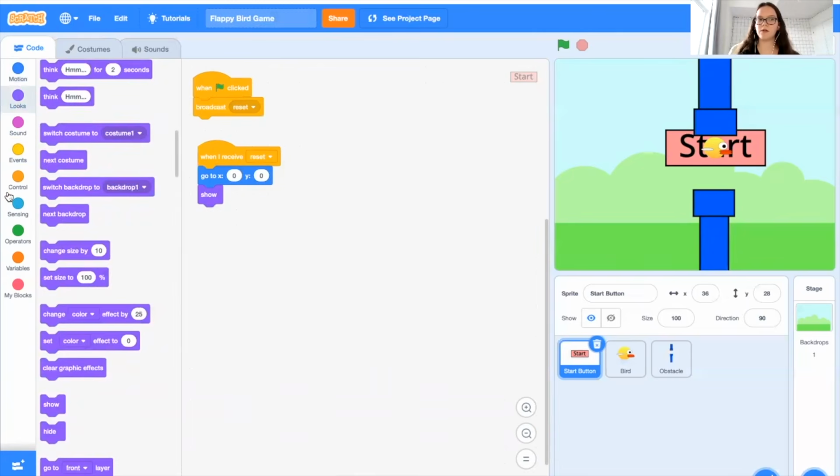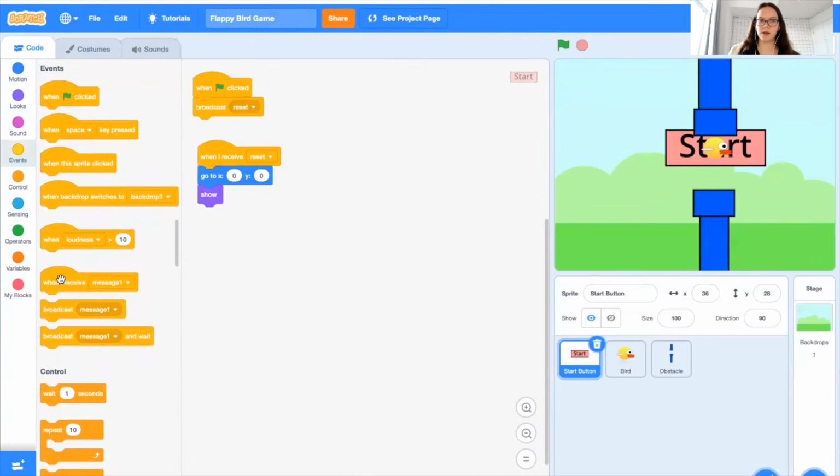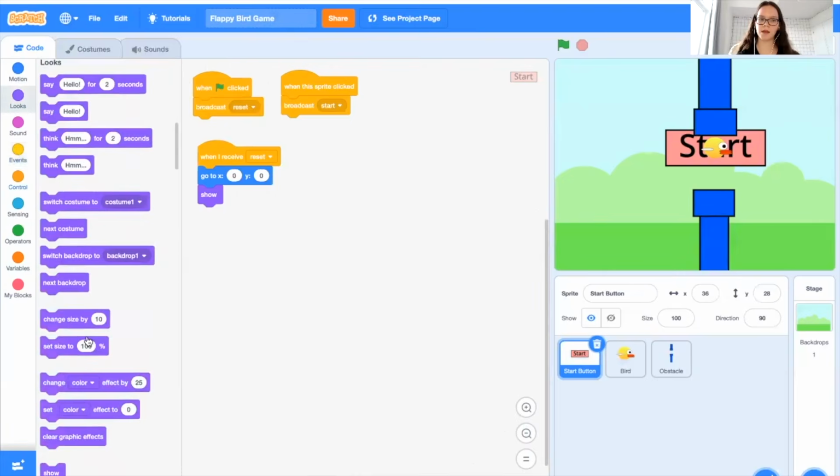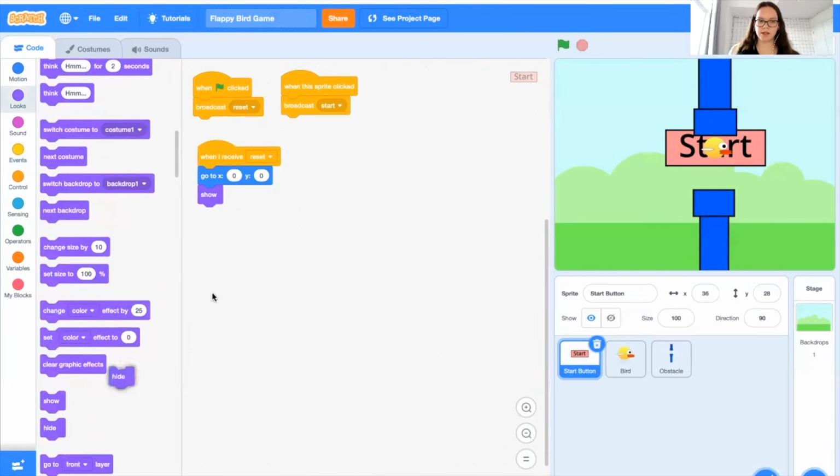And finally, what we want the sprite to do is when it's clicked, we want it to broadcast a new message. In this case, it's going to be called start, because this is what's going to start the game. And finally, we want the sprite to hide itself. This is because we don't want it to be seen during the game.